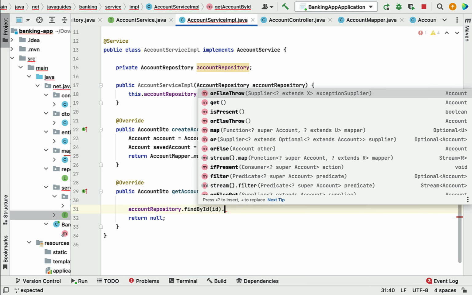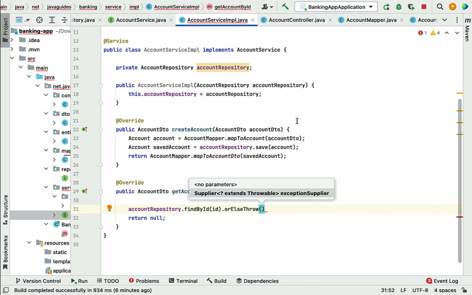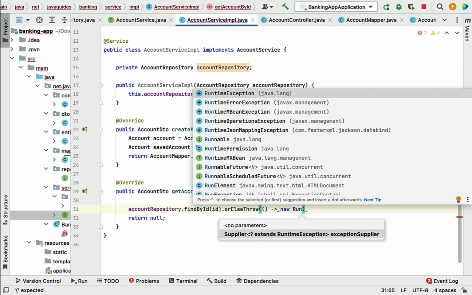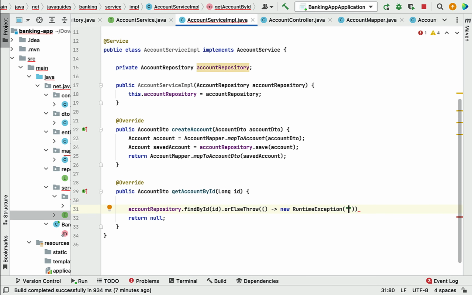Well, let us say the account with a given ID does not exist in the database, then we have to throw an exception. For that we can use the orElseThrow method over here. So just call this orElseThrow method, and then here let us pass the lambda expression implementation. This orElseThrow method takes the Supplier functional interface, and we have to provide the lambda expression implementation for this Supplier functional interface. So here is the lambda expression to create a new exception and throw that exception. New, let us throw a RuntimeException over here. You can create your own custom exception and throw that exception from here. So let us say "Account does not exist".